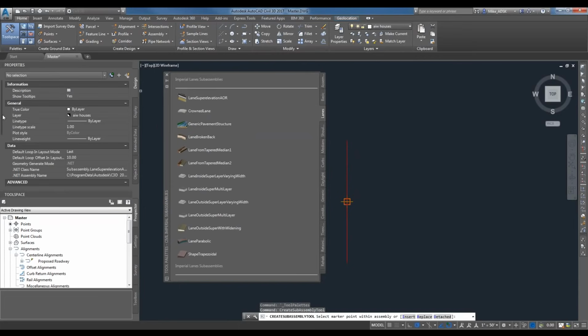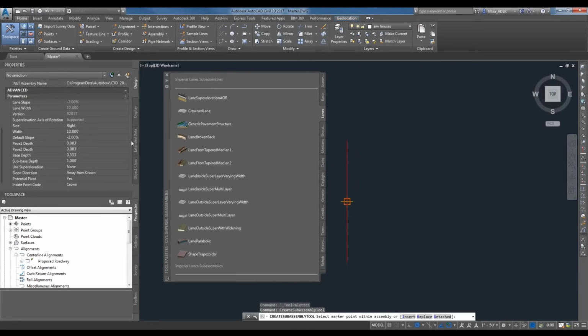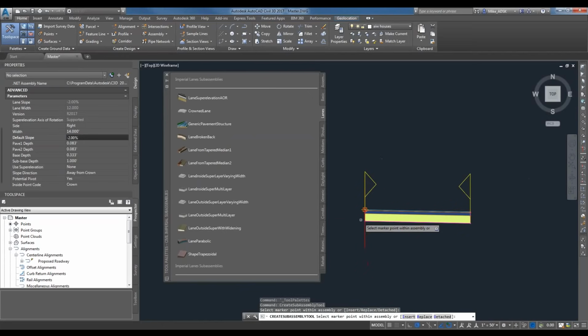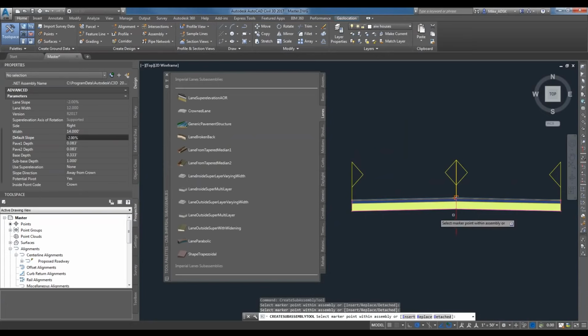Once you select it, you get the option over here to play around with your parameters. You have these, they're called sub-assemblies, but you can play around with them to fit your need. So let's see. I want them to be 14 feet wide. Make the slope, I'm going to keep it at 2. Yeah, that's fine. So it's put in at the right side, so if I select it here, it's going to populate on the right side. Now if I were to select it again, it's going to populate on the left side.